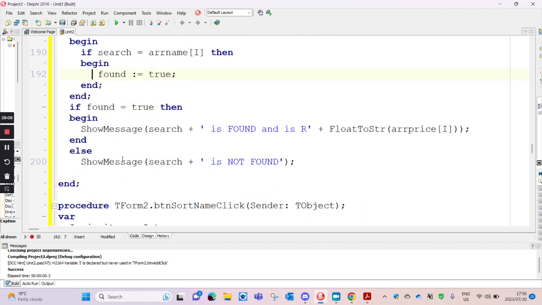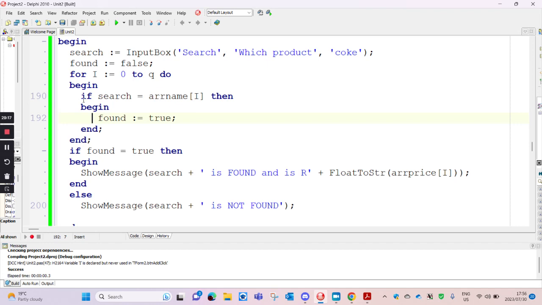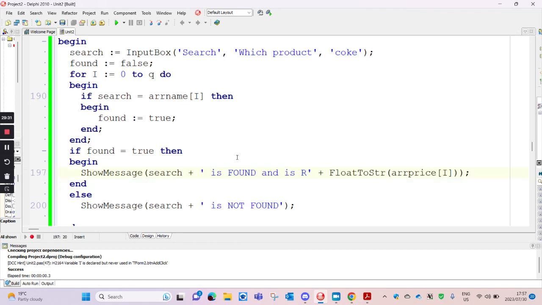This one's not going to work too nicely. Who can help us a bit with this one? How can we fix this one? So the problem we've got here is once we found the item, we say found is true, which is correct. We found the item. And then when the for loop is done, if found is true, then we're going to show message, the item we searched for is found, which is all 100% so far. And then we're going to display the price at I. Otherwise, we're going to say item is not found. Will this work fine? And if not, why not?